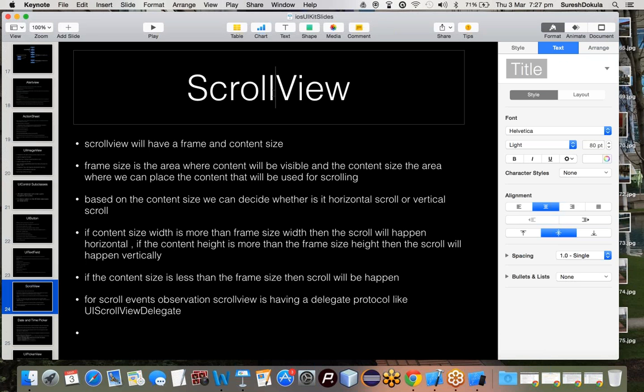So when you talk about UIView, it will have a frame. That frame will be used to display some content. But if the content is more, the UIView will hide the content which exceeds the frame. But when coming to the scroll view, there are two properties which work to display the content which exceeds the frame, either width-wise or height-wise.